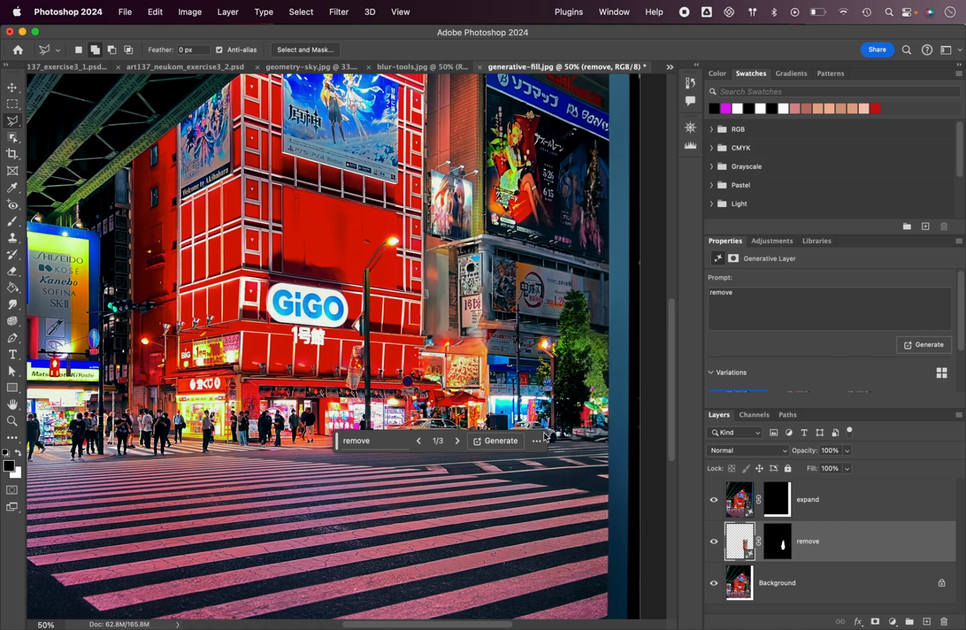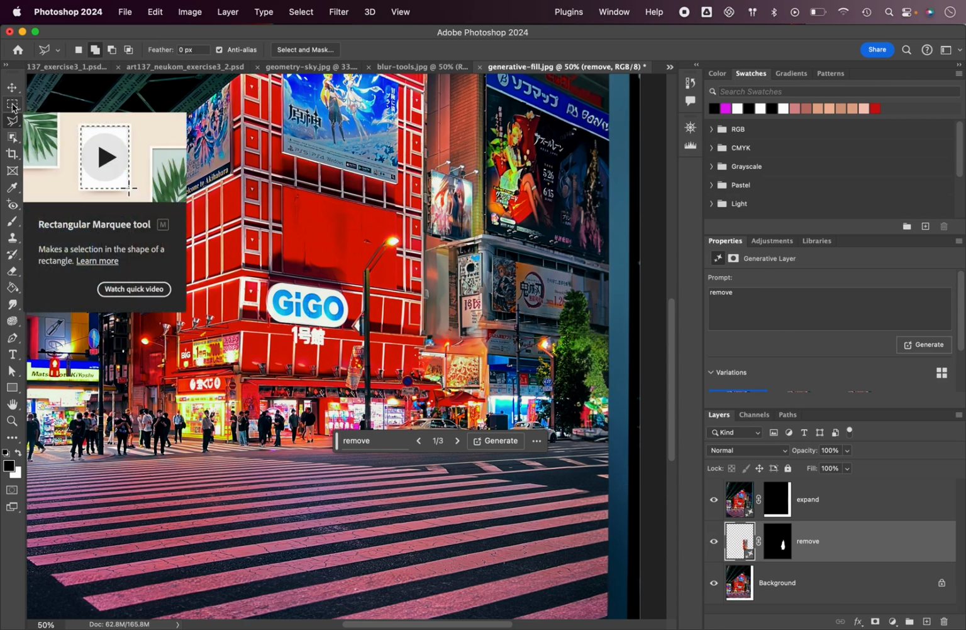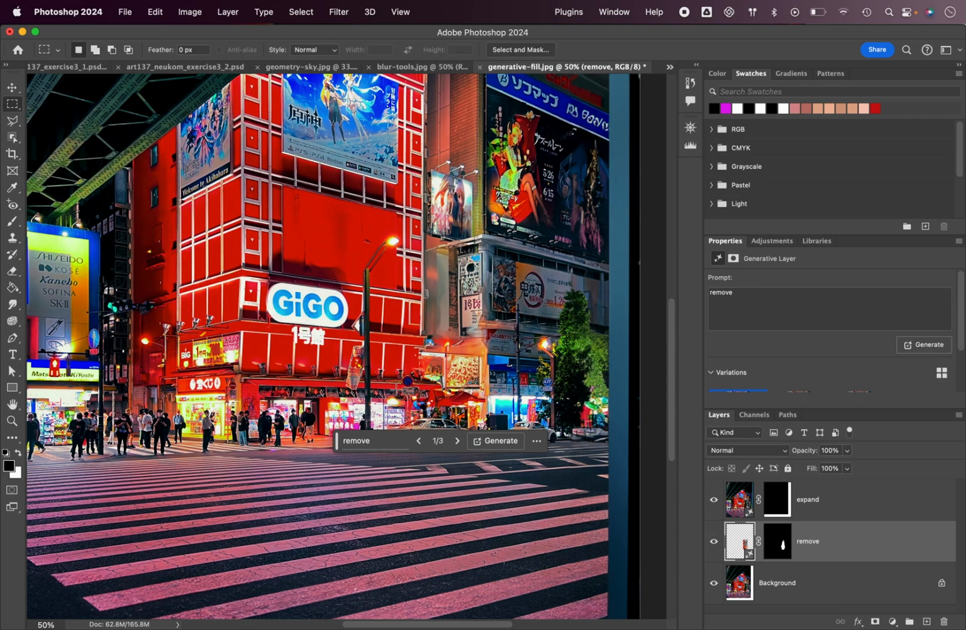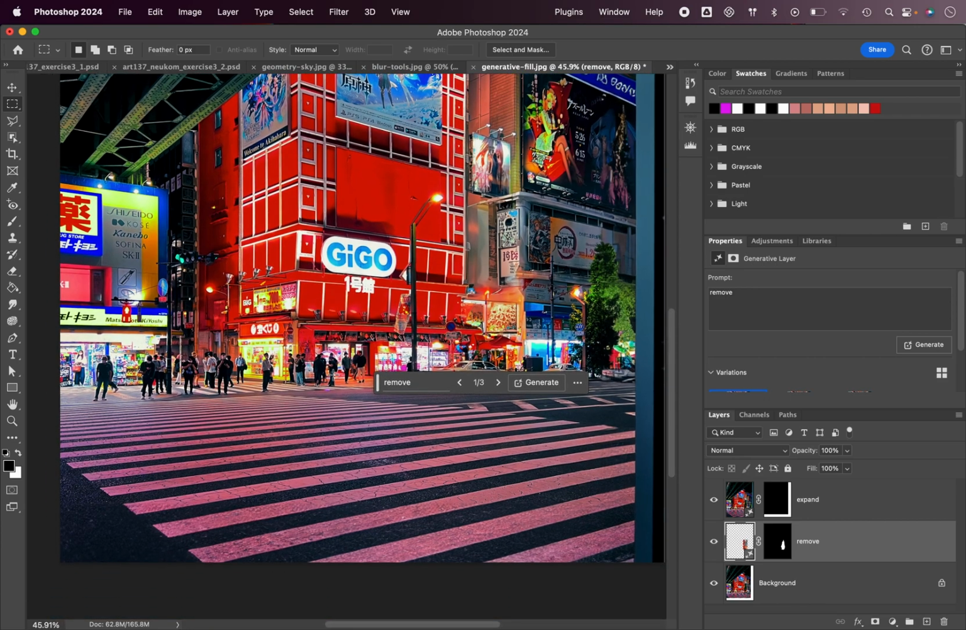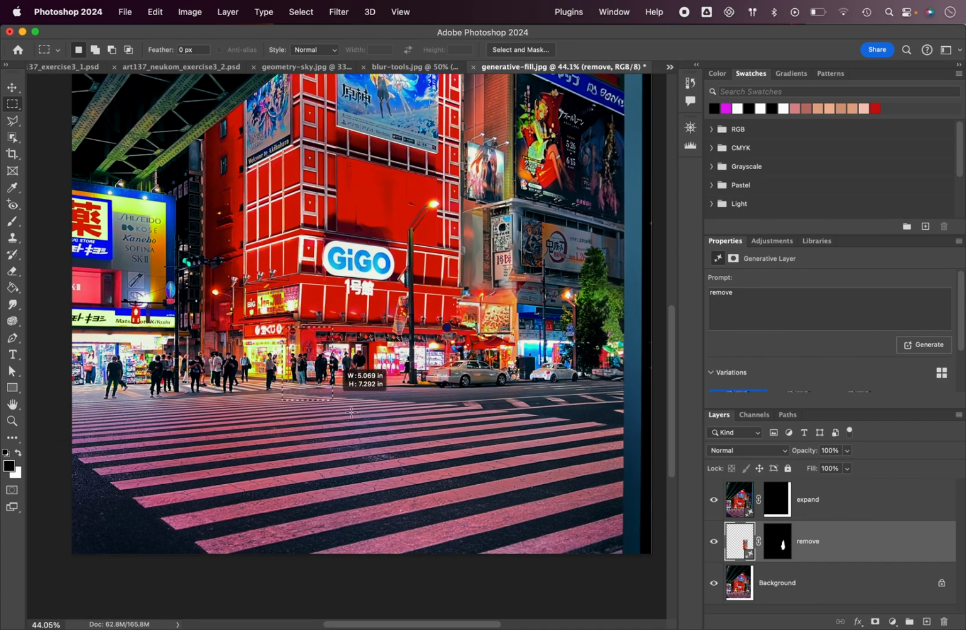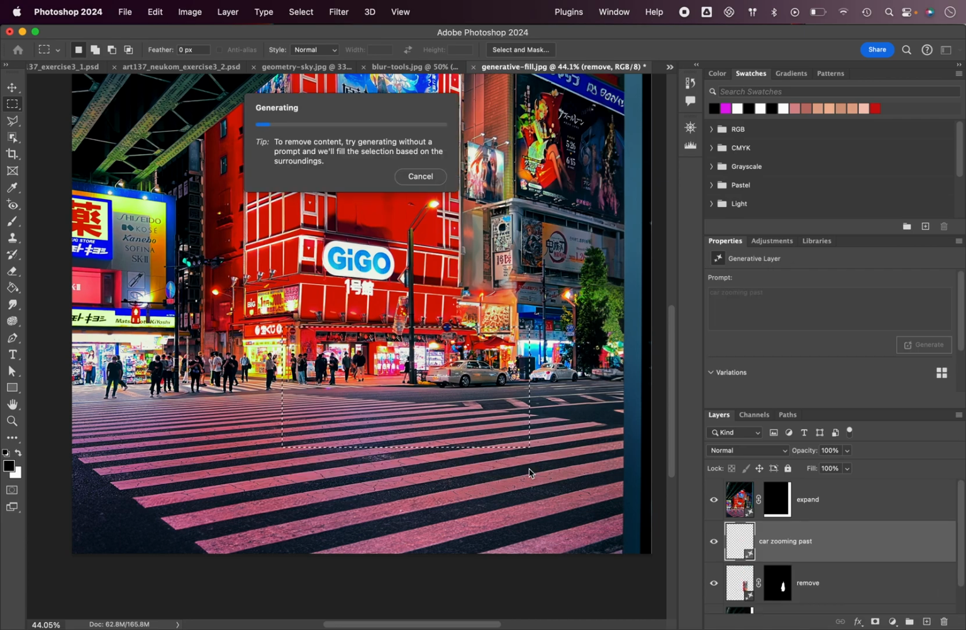The next thing I want to do is add an object. So I removed an object, now I'm going to add an object. And I'm just going to grab another quick selection tool. This is the rectangular marquee tool. I'm going to zoom out a little bit. I'm going to select this area here, just with a simple rectangle. Hit generative fill, and now I'm actually going to prompt it to add a new object. So I'm going to say car zooming past and hit generate.